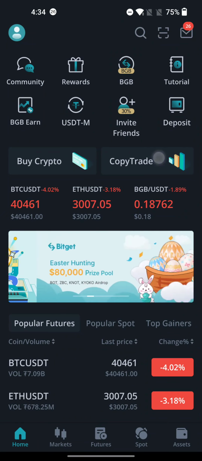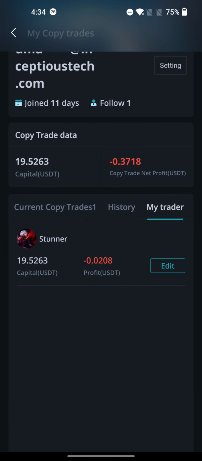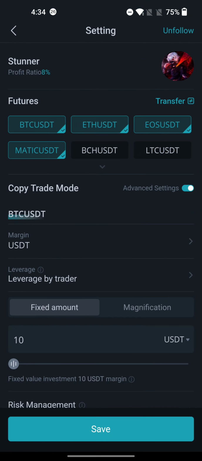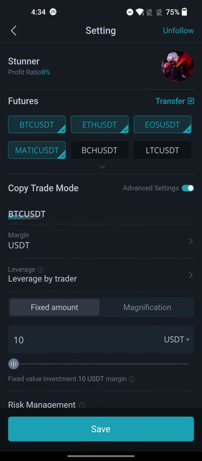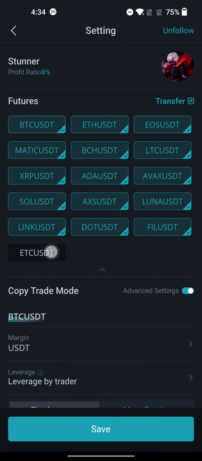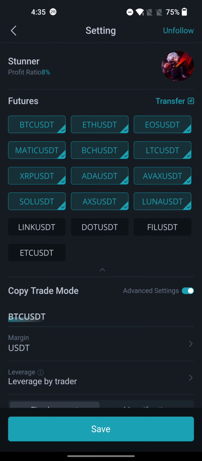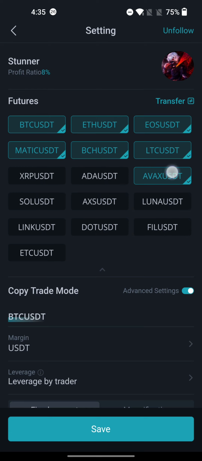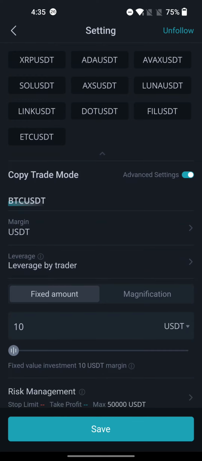So what's the counter for that? We're going to show you how it's done. Let's go to my trader, whoever you follow. You have to go to advanced settings from here, and by default it's going to look something like this. You can go through all of them one by one, but just for the sake of this video, to save some time, you can unselect most of your tokens.